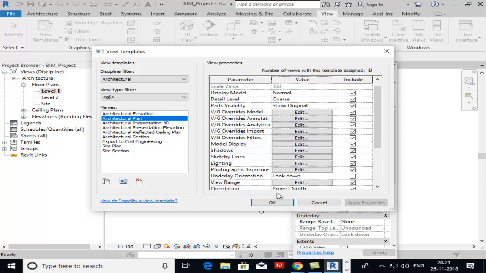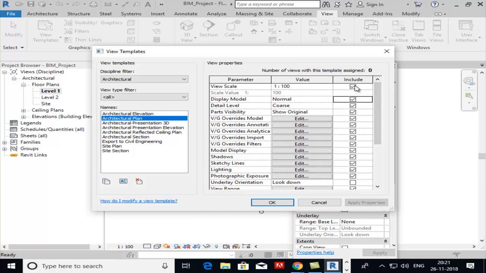Every parameter is a topic to be discussed in a class. If I talk only about part visibility, it is a whole topic that can be taught for three days. What are the parts? So I'm not taking that particular thing; I'm just giving you an overview of a template. Now if you look into it, you have this 1:100, which you cannot edit. But there are certain things that you can include or not include, if you click on it.